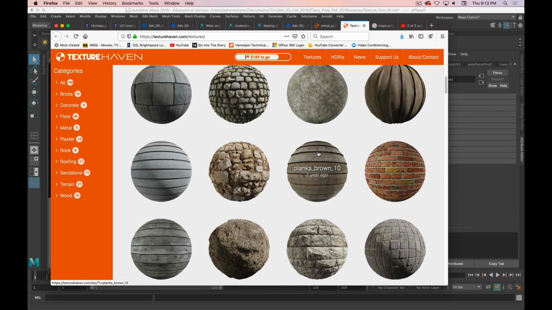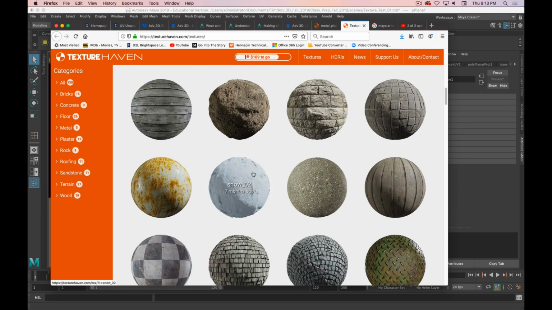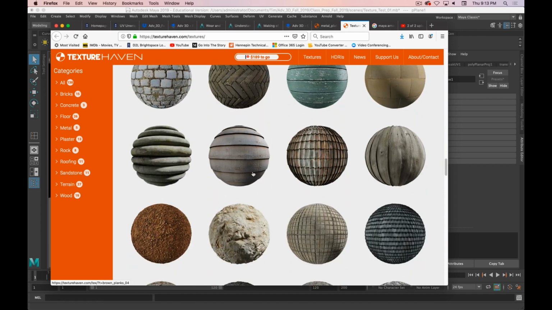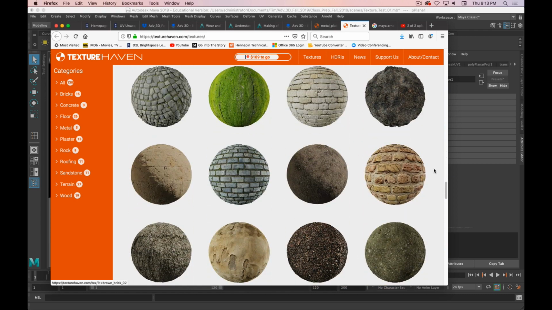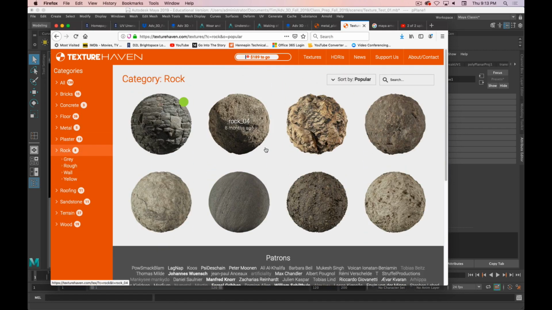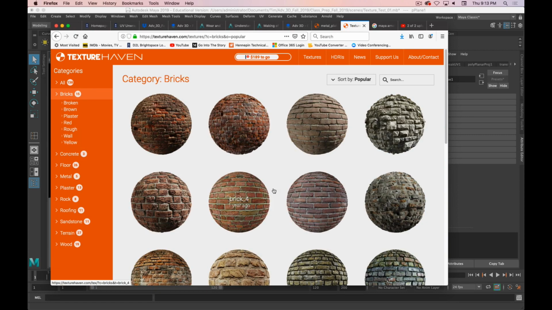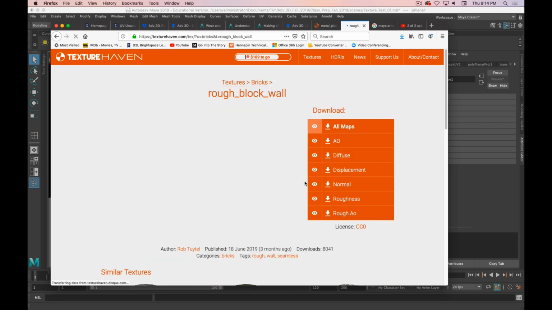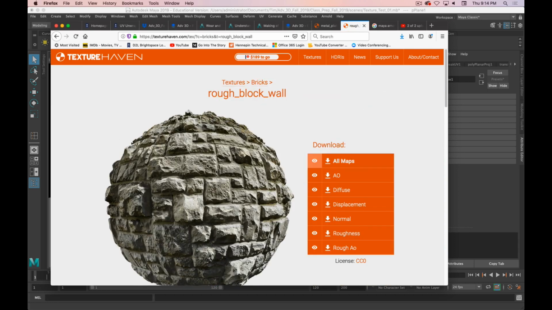This one in particular is, let's see, I always miss this one. For whatever reason, I can't seem to find it on this page. It's not brown brick. If I just go to rock, it'll pop. Nope, not rock. Bricks. I think it might be this one. Yeah, that looks about right. And so you can download all the maps, and that's what I did. I think I did the 4K resolution. JPEG is fine. And I don't use them all, but it's good to have them all.